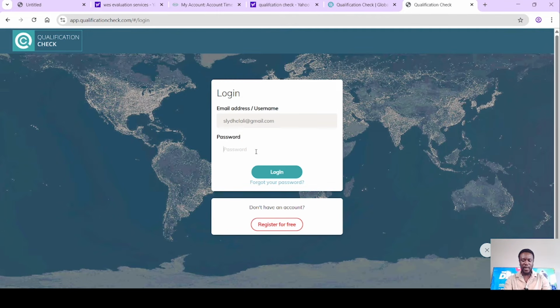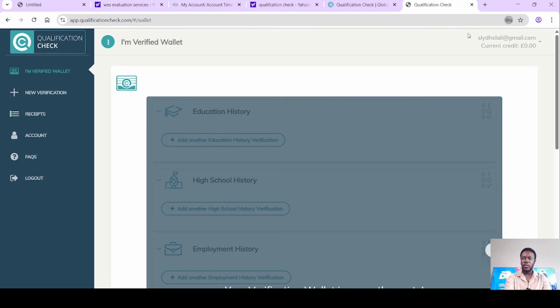Then it's asking for my country. So Ghana. So you have to agree. You do all this in your email on your phone, or if your email is opened on your laptop, you can simply do that. Okay, so I've been able to do that. So let me just enter my password here. Login. Good. So I've been able to log in.